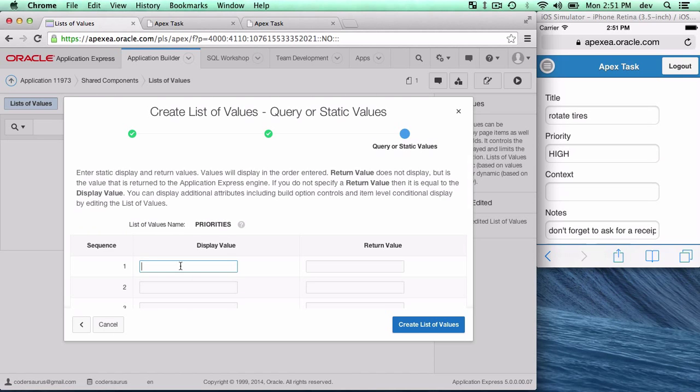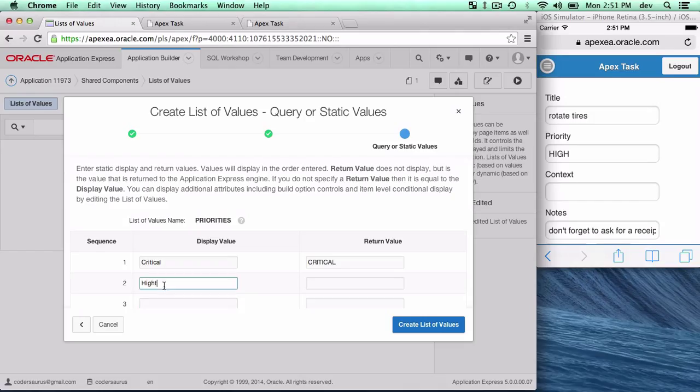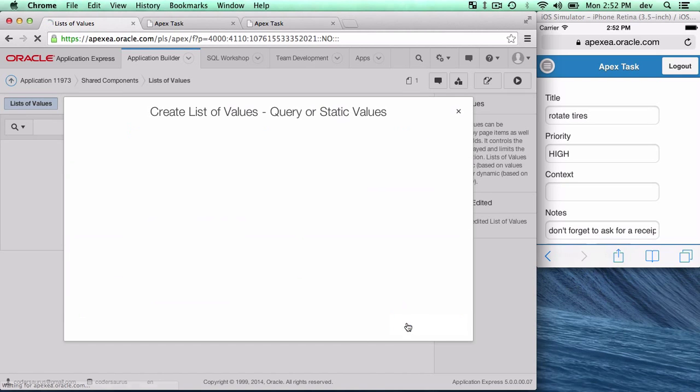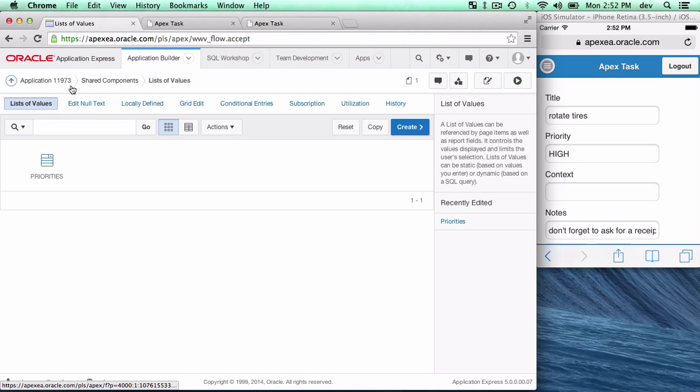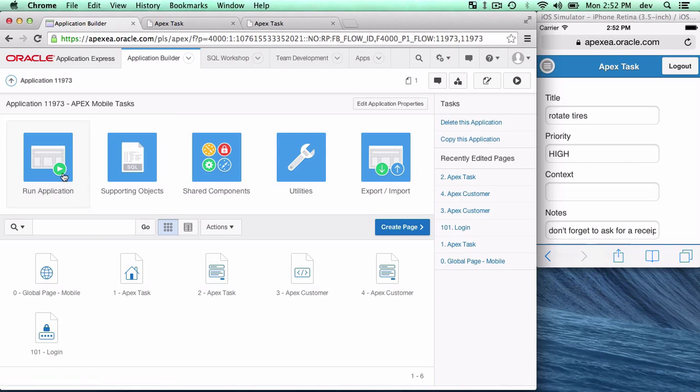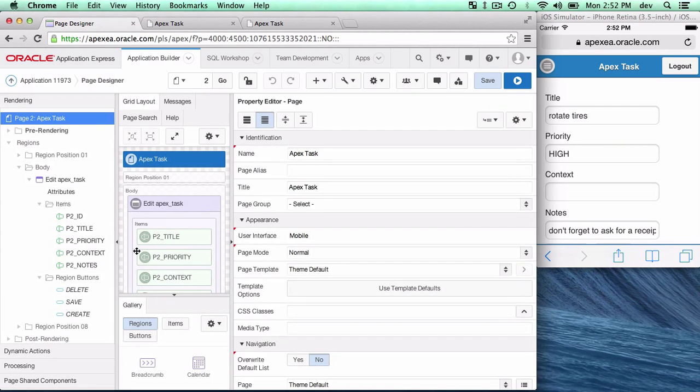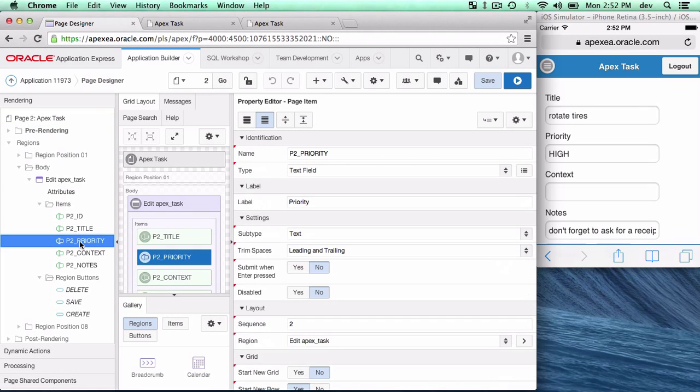And we'll define it the same way. Critical, high, medium, low. So we'll create that list of values. Now we can use that in our mobile app. Let's go ahead and do that. So let's edit the task. This should be the task details, and we go to priority.